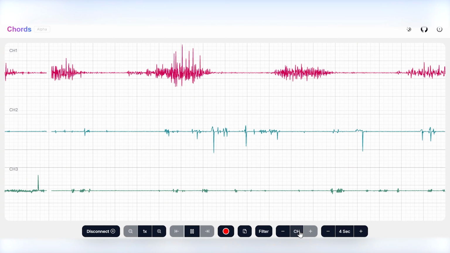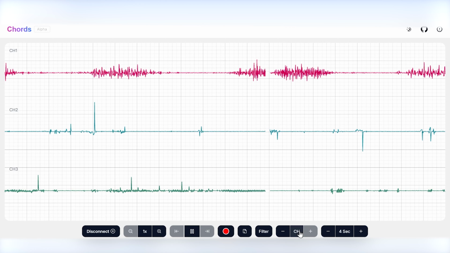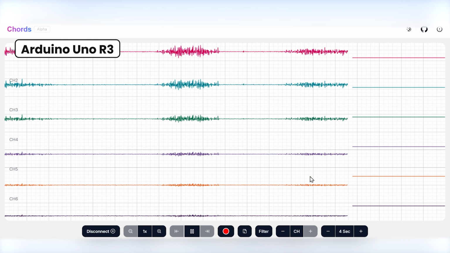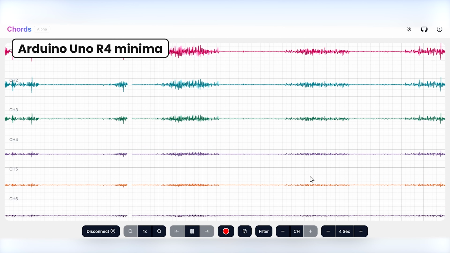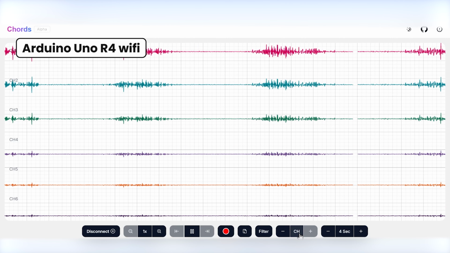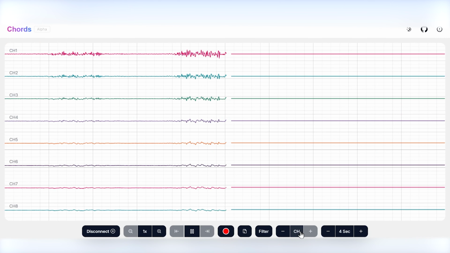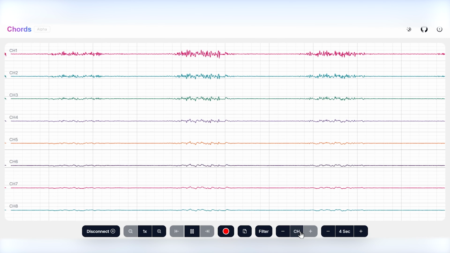We have also added a feature wherein the Chords application automatically sets the channel count according to the development board you are using. For example, 3 channels of data are supported with Raspberry Pi Pico, 6 channels of data are supported with Arduino Uno R3, Maker Uno, Arduino Uno R4 Minima, Arduino Uno R4 Wi-Fi, and Arduino Giga R1. 8 channels of data are supported with the newly added Arduino Nano. That's it for this week's updates.